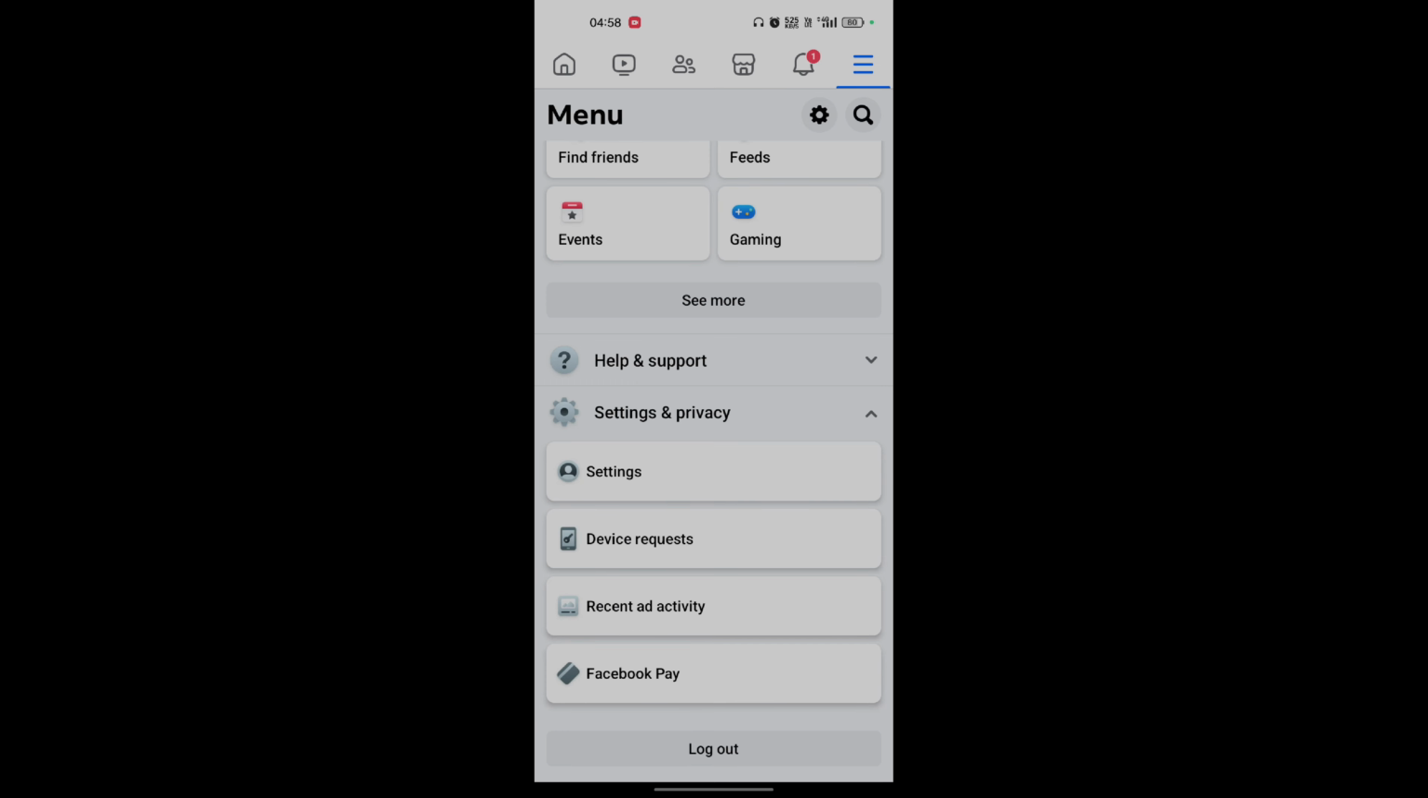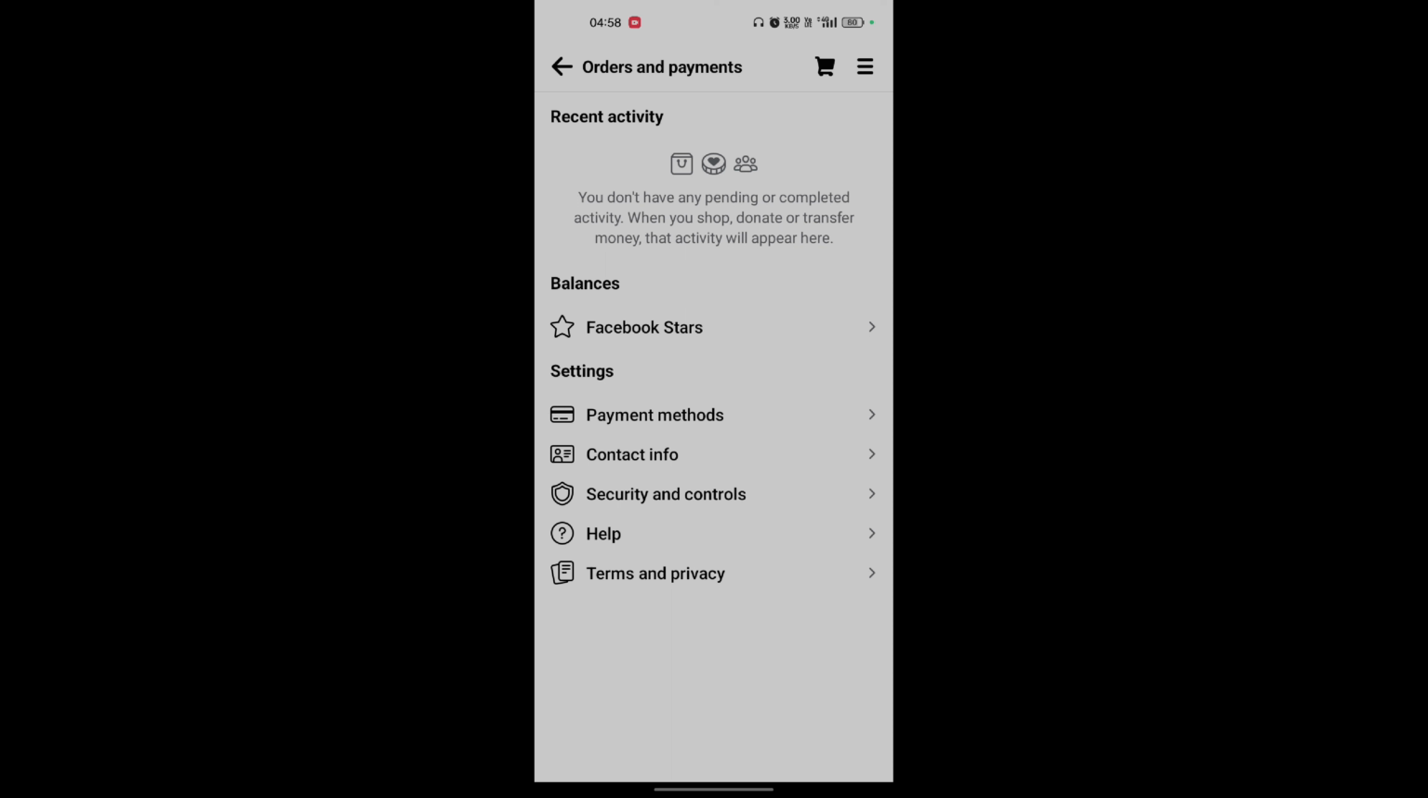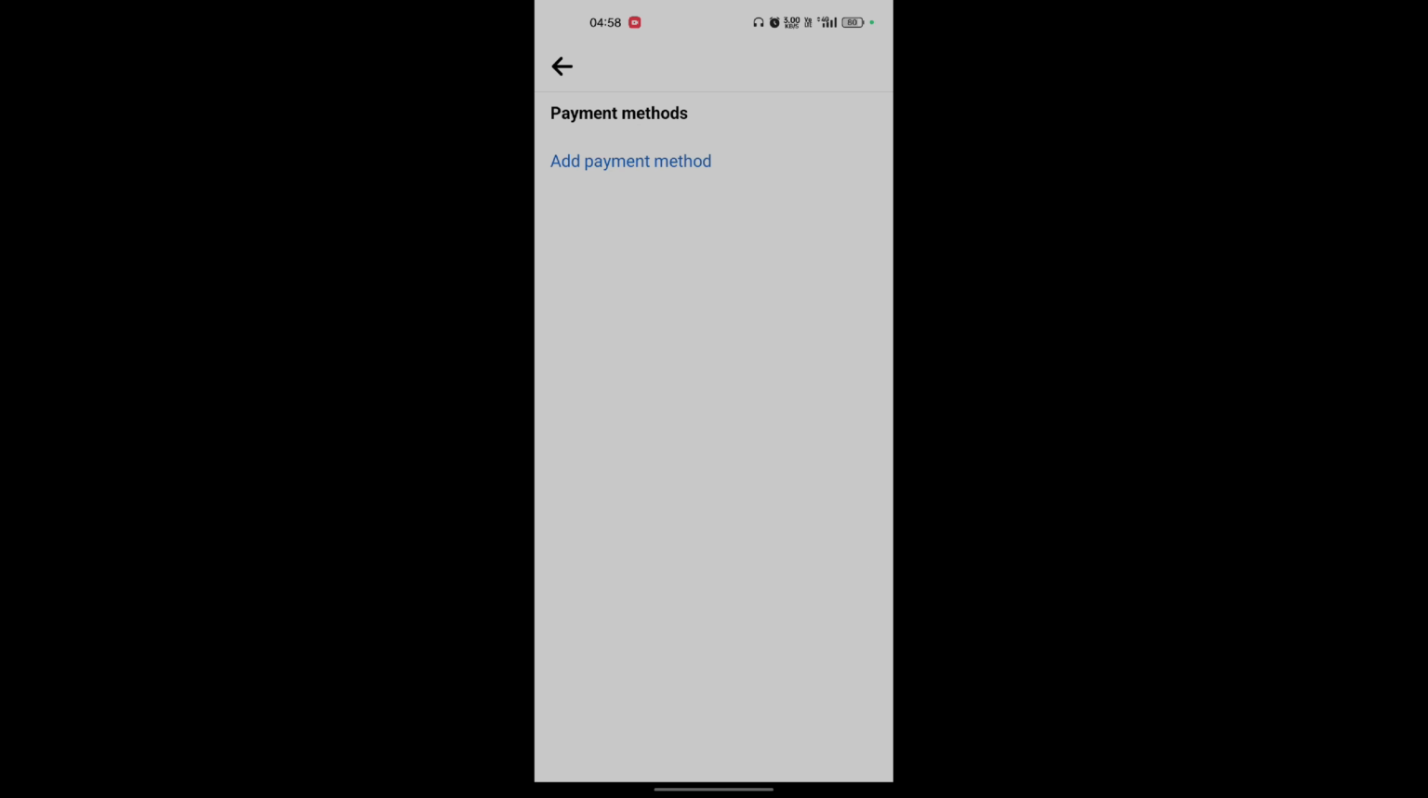Now you can see the option of Facebook Pay here. Now you have to simply tap on it. Now you have to tap on the payment methods. Now here you can see add payment method. Now you have to simply tap on it.